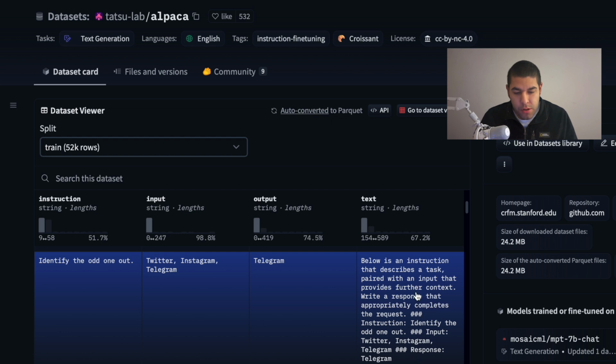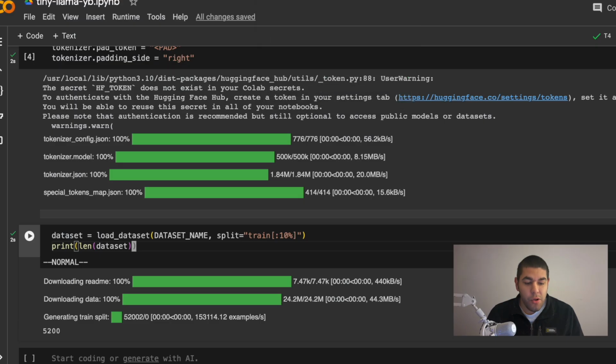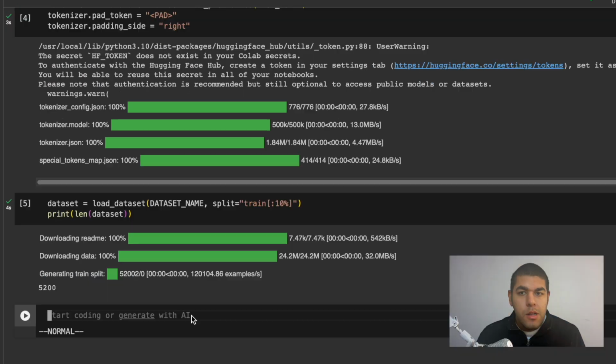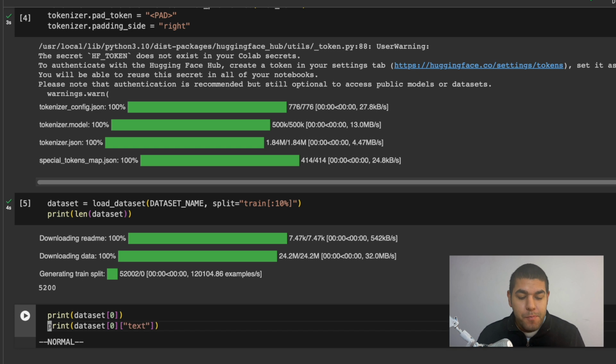Let's take a look. It should be about here. You see, there's this input field. That's what the input field serves for. That's out of the way. Let's continue. Now let's print some parts of the dataset object. Let's start by printing the index 0 of the dataset and the text field of the index 0.